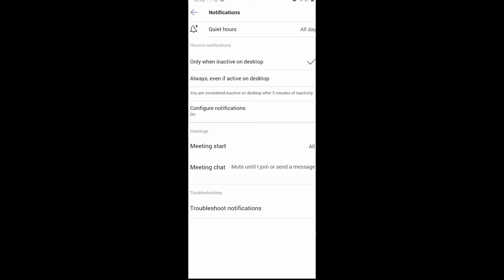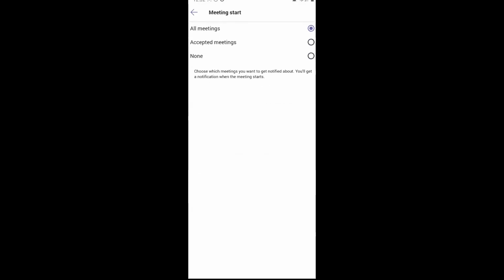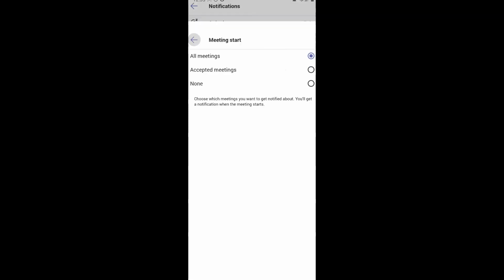And the next one is meeting. Meeting starts. Do you want all the meetings to start, or you want only your accepted meeting to start on your app? This is totally up to you. But if you don't want to use this app for your meetings, you can simply click none and you can log into your meeting using your desktop version. But for me, I want to use this app for all my meetings. I'm going to go ahead and check that.